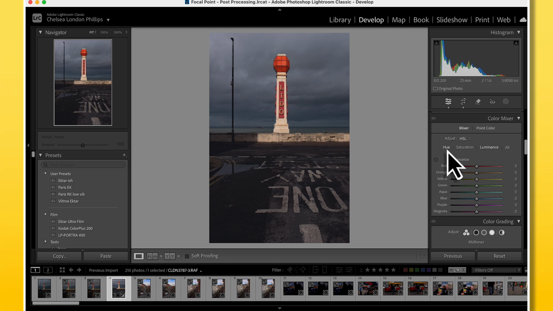So I'm going to start with the hue here. Now, this red isn't just red. This red is red, it's orange, and it's yellow. It's all kind of mixed in there.